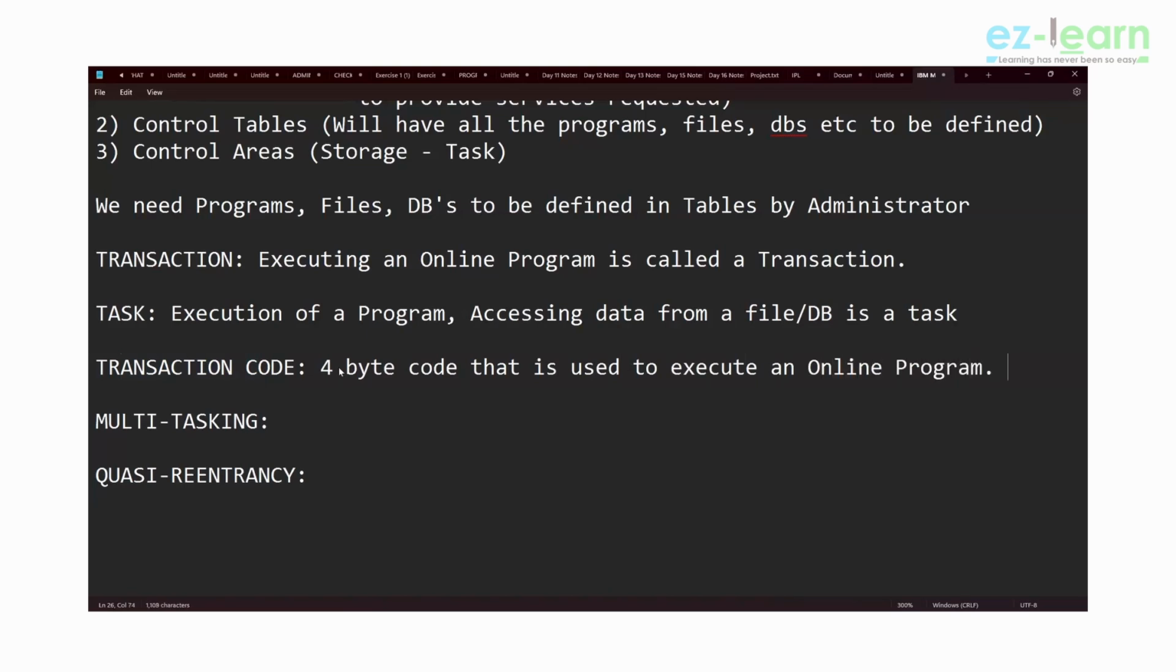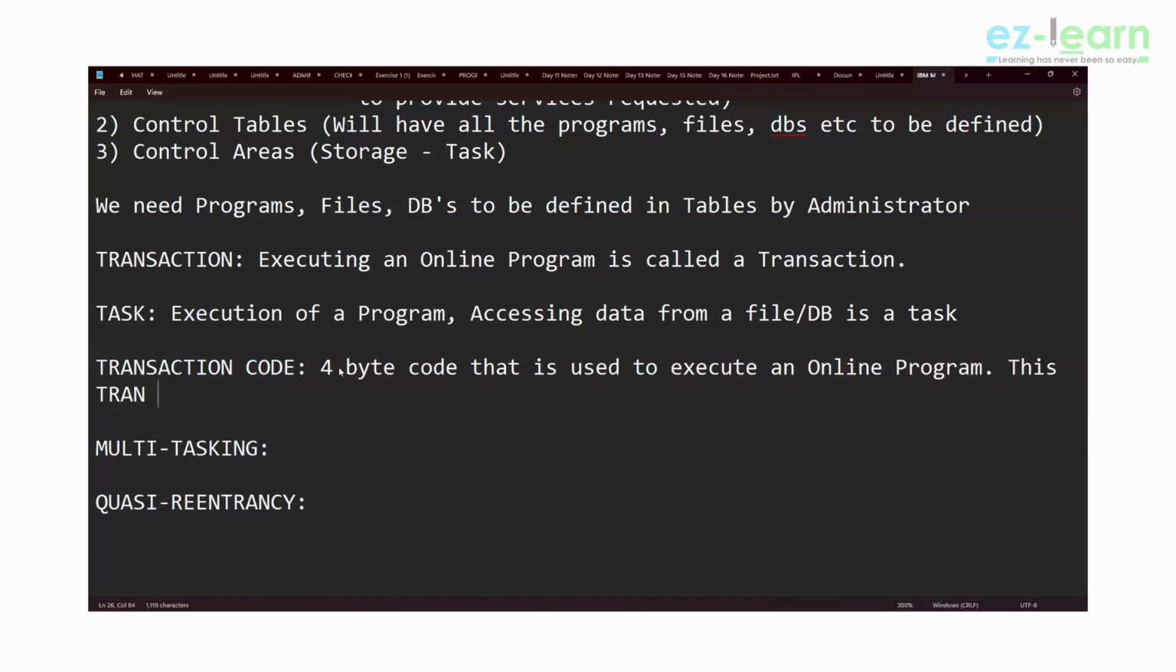This transaction code will be entered in the top left corner of a CICS screen. A transaction code is a 4-byte code that is used to execute an online program, and it will be entered in the top left corner of any CICS screen. This you are already aware of.